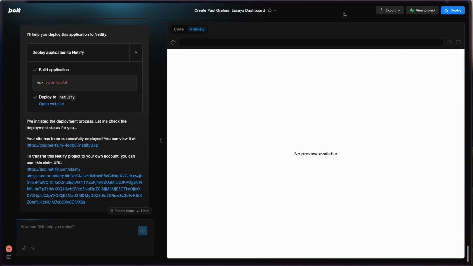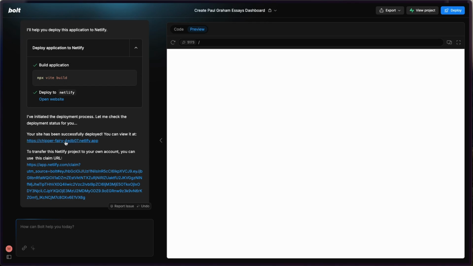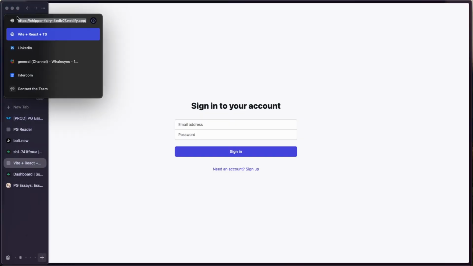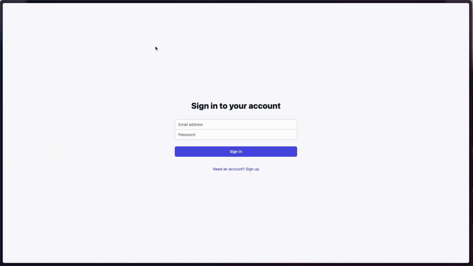So literally just like this, there we go, your site's been successfully deployed, we can click this. And now this is a real link. Like, you can go here, you can send this to your friends, they can sign up for your full-blown app. And in, you know, 15, 20 minutes, you can go from idea to something that actually works, that you can share, that you can profit from. It is just absolutely crazy.